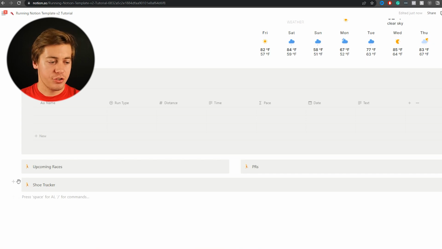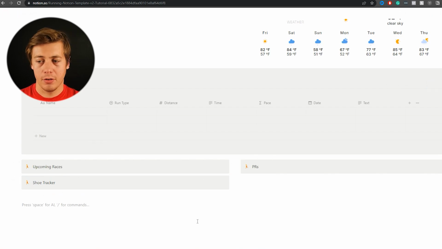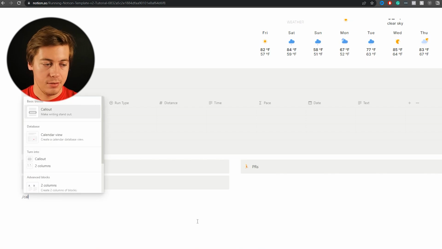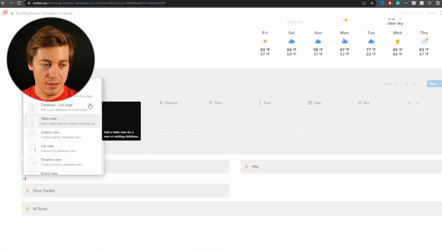And I need to make sure that this shoe tracker is just over on this side. We're going to add in just like that. These PRs will be a bit longer and these are kind of shorter. And lastly, we're going to have one other over here for our full running log. So call outs. So let's create a few more databases. So under upcoming races, we're just going to create database in line.